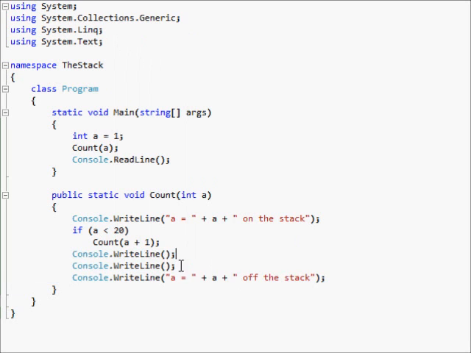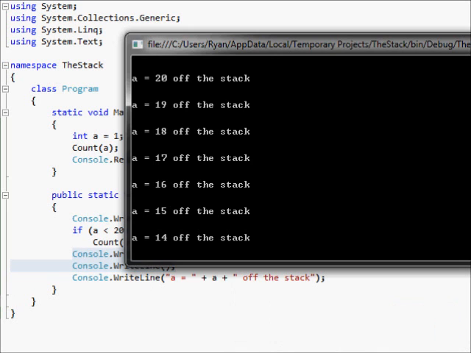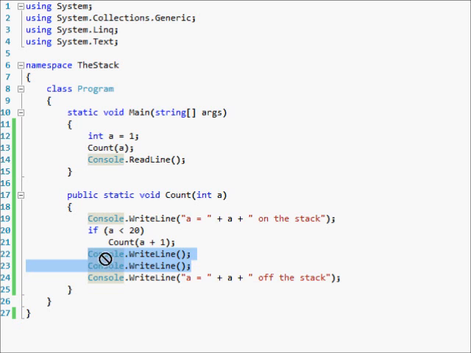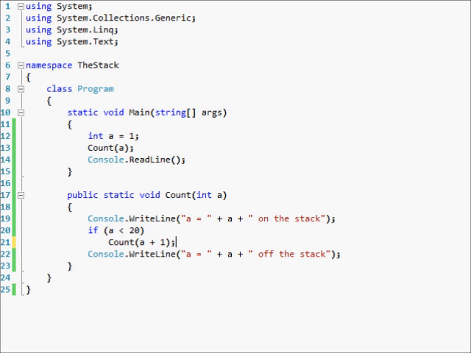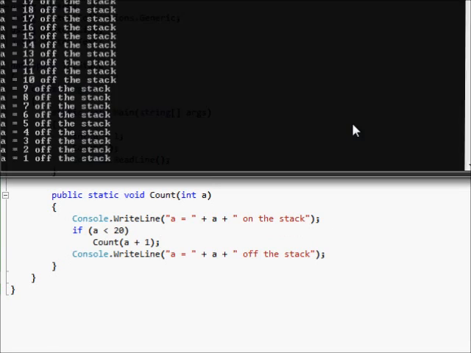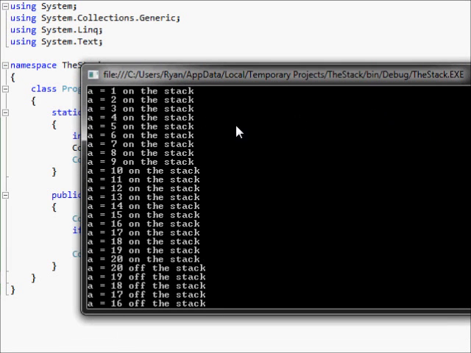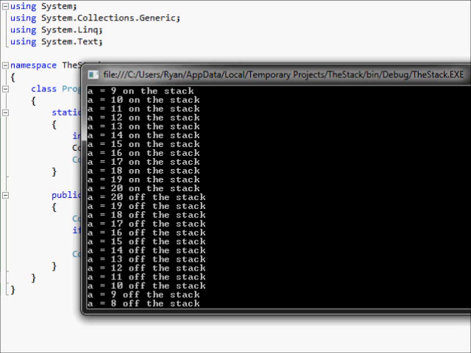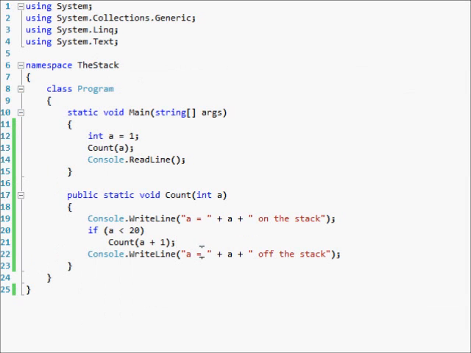So let me go ahead and get rid of these, just so we can actually read this for what it is. Oh, that's right, it's still running, I can't edit it. Duh. Okay. There. Now it should, okay, a equals 1 here, through 20 on the stack, then off the stack, and it's basically just going in backwards order all the way up to 1. And that's how the stack works, people.